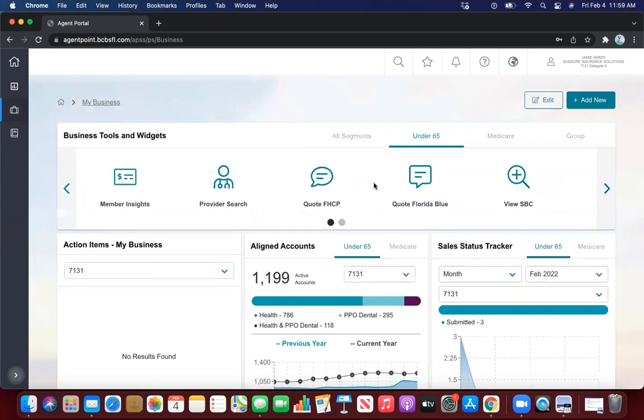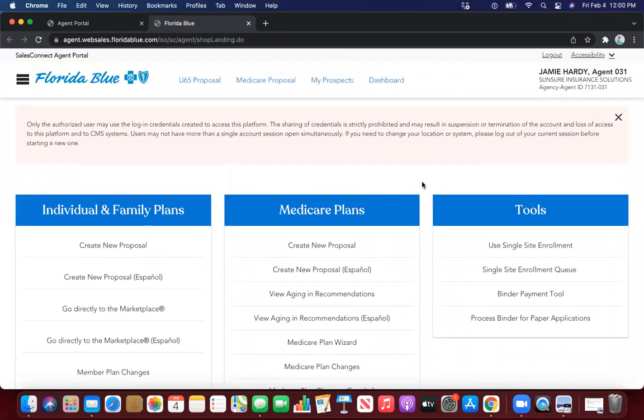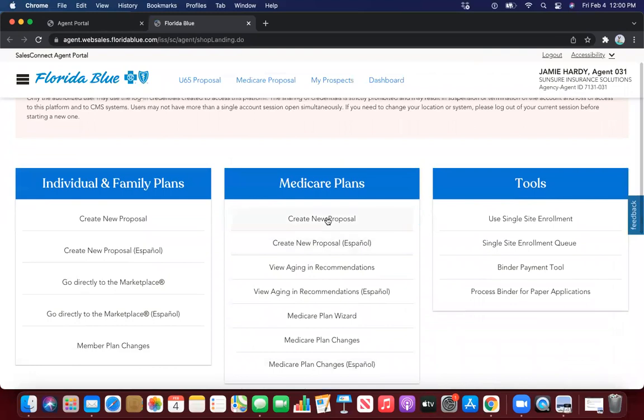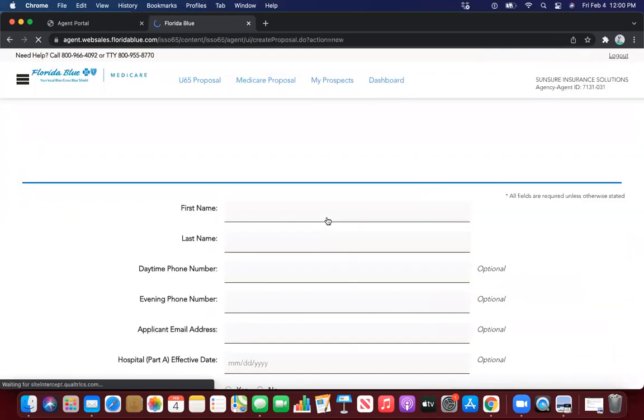And then, all right, to get to the application, the nitty gritty, after you do all your work and you're ready to enroll, all of your Medicare, whether it's Florida Blue or Florida Healthcare, is going to be under quote Florida Blue. So you're going to click on quote Florida Blue. And in the middle right here, we're going to click on create new proposal.